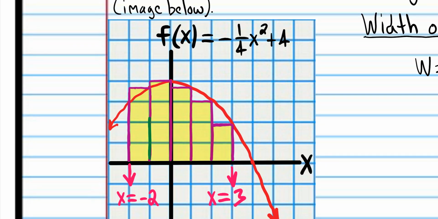Excuse me, it should go to here. It's going to go all the way up to the graph. Then we're going to plug in 0 to find this height. Plug in 0 to this function to find that height. Then we're going to plug in 1 to the function to find this height. Then we're going to plug in 2 to the function to find this height, and so on and so forth.